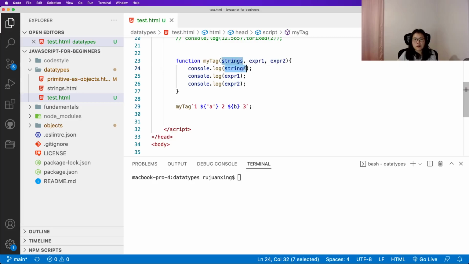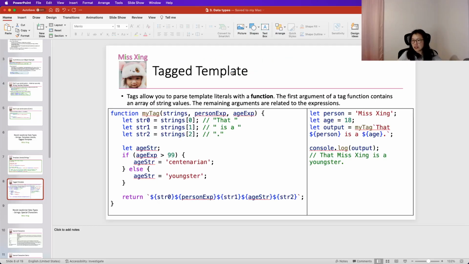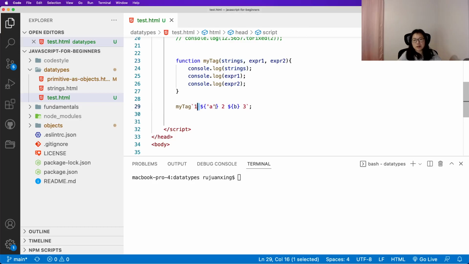This string is going to become an array, and this array will contain the values 1, 2, and 3, because the first argument, what does the documentation say? The first argument of the tag function contains an array of string values, and these string values are separated by the expression, so it's going to be 1, 2, 3. I forgot to add the quote here. And then expression 1 is going to be the A string, and expression 2 is going to be the B string. If I add one more, then you don't have anything to catch it.